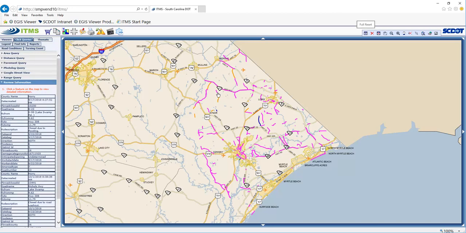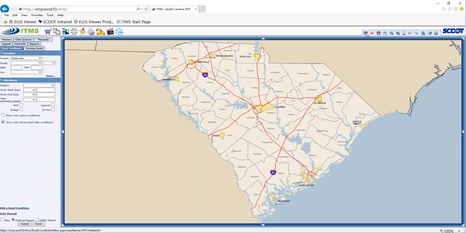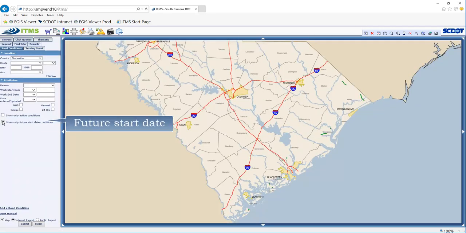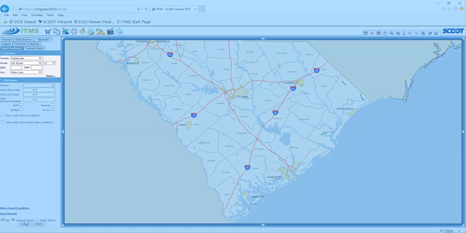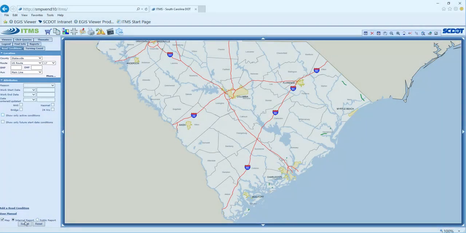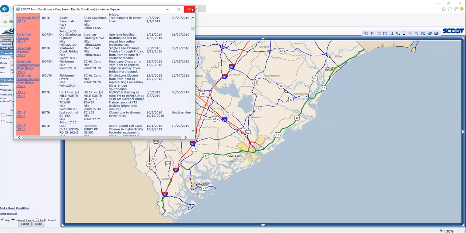When you click on a highlighted segment, you will get the Review Information tab, which will bring up all the conditions related to that route. Check this box if you would like to see the future start date conditions. You also have the option of selecting a particular route. I populated US 17 in the location area, and I'll hit Submit. So now you can see the report has been generated and the conditions have been mapped.